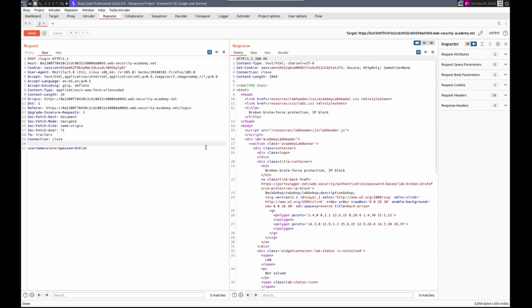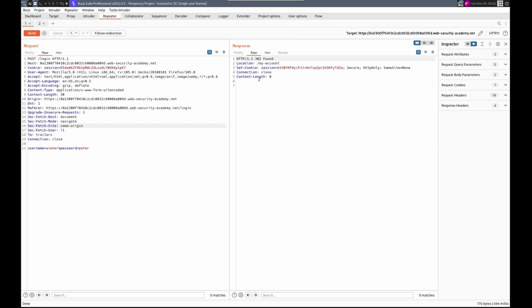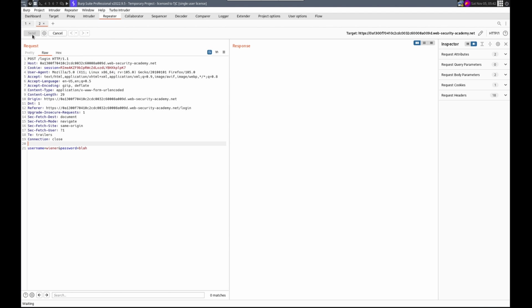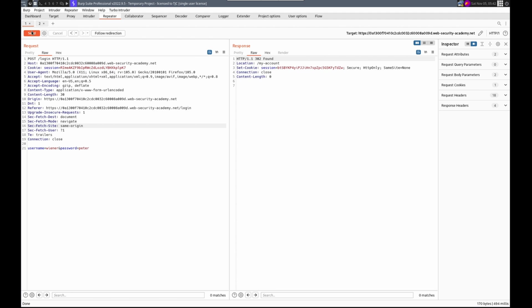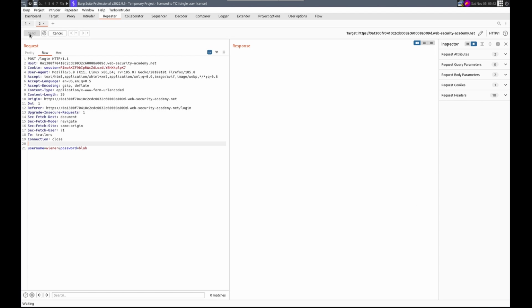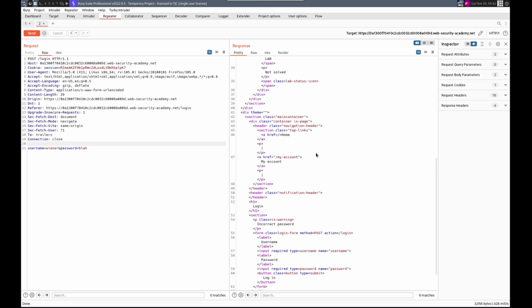2869 is the incorrect one. One good one. Logged in. And then we're going to do two more. So one, two, one good one. One, two. All right, so I think that proves it out. Once we log in, it essentially resets the counter so that we can keep trying bad passwords.